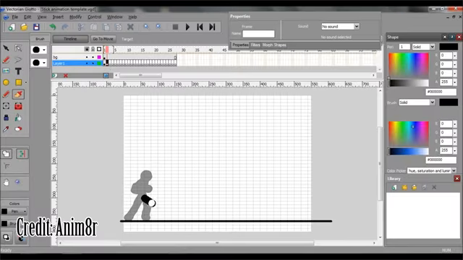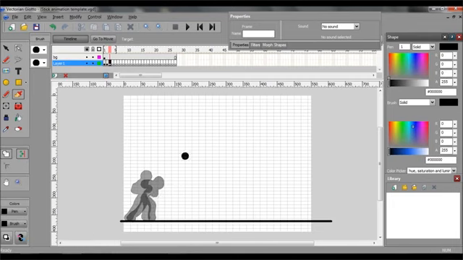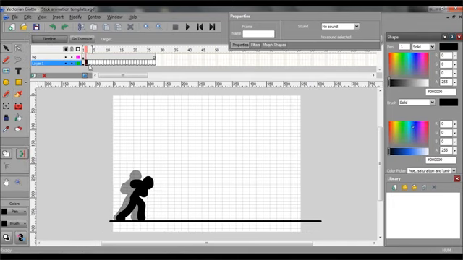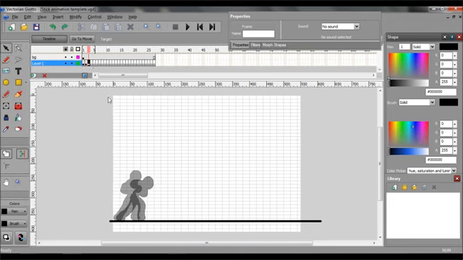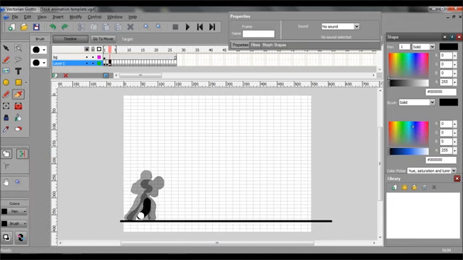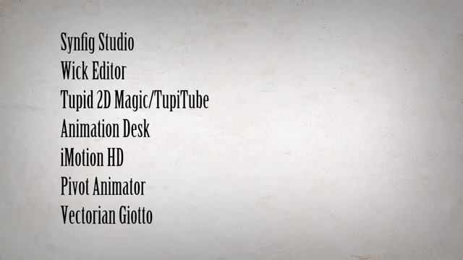This program is extremely advanced for being completely free. Bottom line is, if you don't want or need to get too advanced, Vectorian Giotto is a great free animation platform to use. Compared to all the animation alternatives to Flash, Vectorian Giotto comes closest to having all the capabilities of Flash. But by my standards, it is not a direct replacement for Flash. So that is my list, and links to each of the programs are in the description.